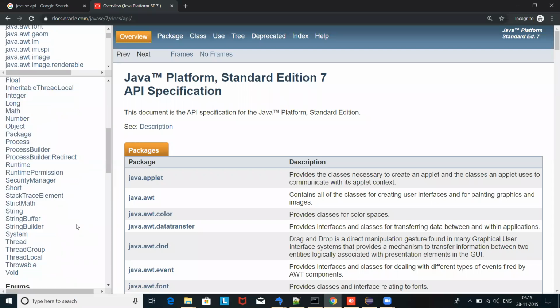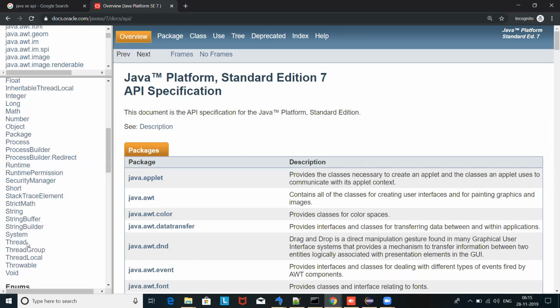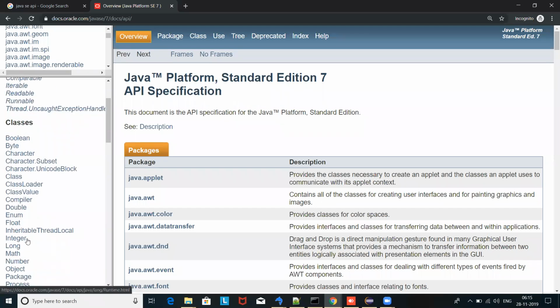So let us say if I use String, StringBuffer, StringBuilder, or System, which we already used many times, right? We don't import them. We never write an import statement for System, because System is also part of the java.lang package. Whatever classes we use as part of the java.lang package, you need not import them. We have already seen that example.